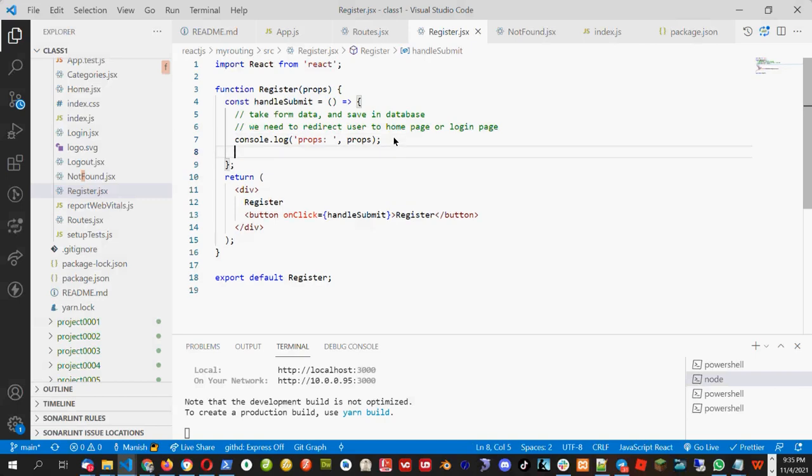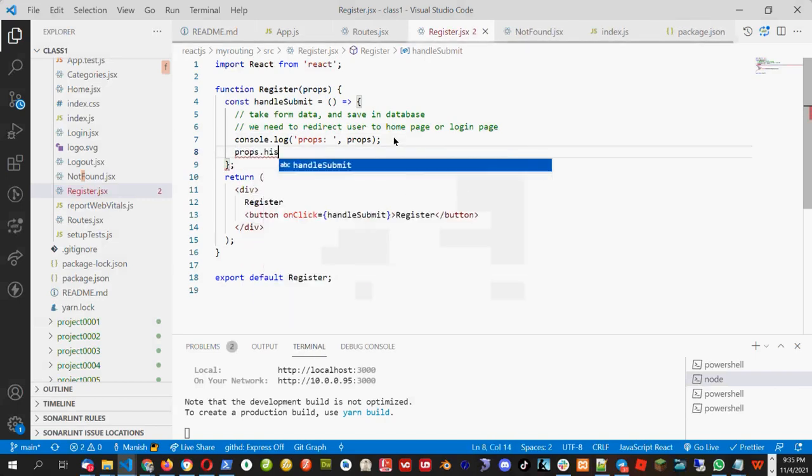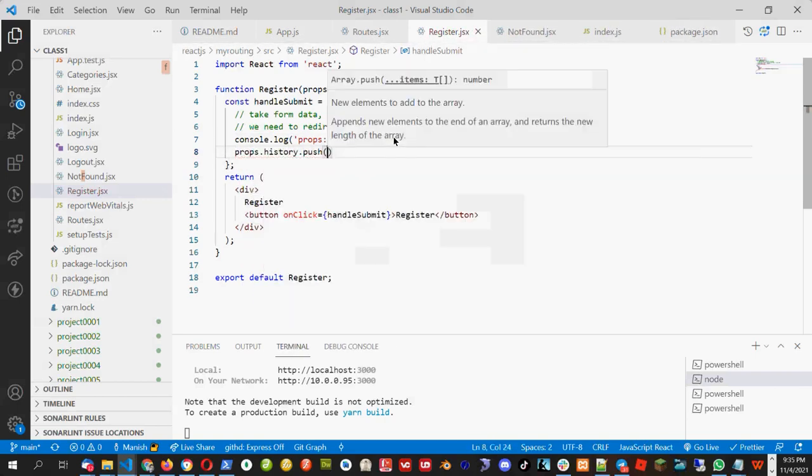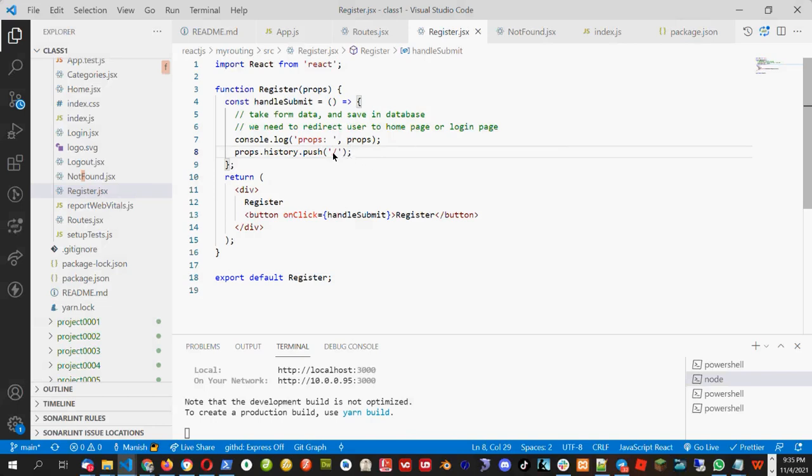So here what I will do, I will say props.history.push, and then I will say slash, whatever URL I want, I will put it here. If you want to redirect the user to login, you will say slash login. If you want to take the user to the home page, you will put directly only slash.